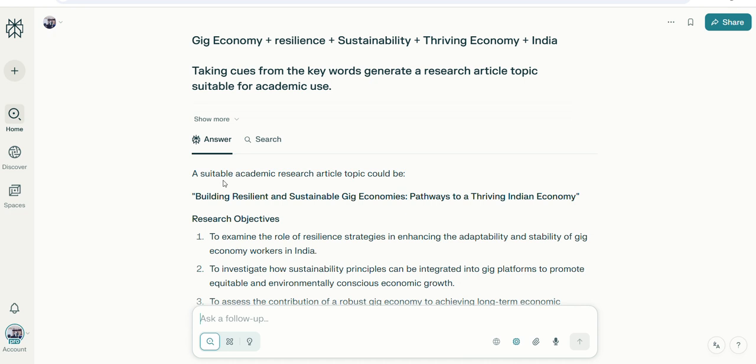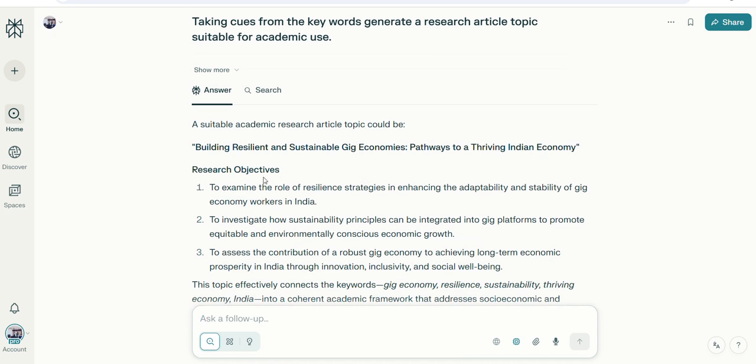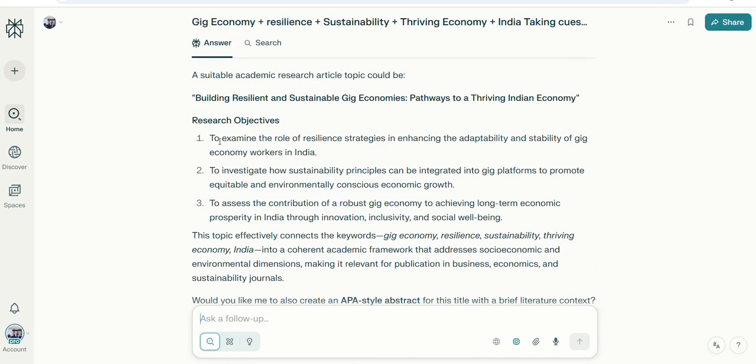So a suitable academic research article topic it has produced: Building Resilient and Sustainable Gig Economies, Pathways to a Thriving Indian Economy. It has come up with research objectives: to examine the role of resilience strategies in enhancing adaptability of the economy and workers in India; to investigate how sustainability principles can integrate into economic platforms to promote equitable and environmentally conscious economic growth; to assess the contribution of a robust gig economy to achieving long-term economic prosperity in India through innovation, inclusivity, and social well-being.